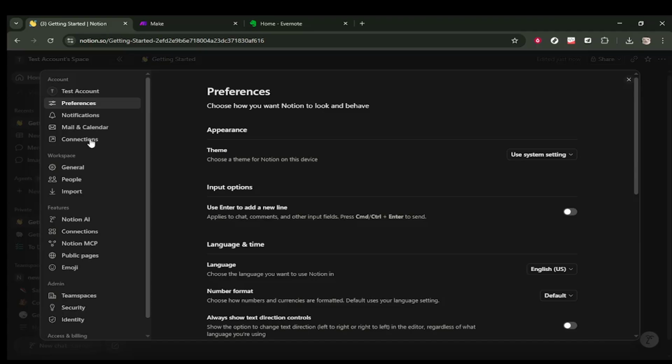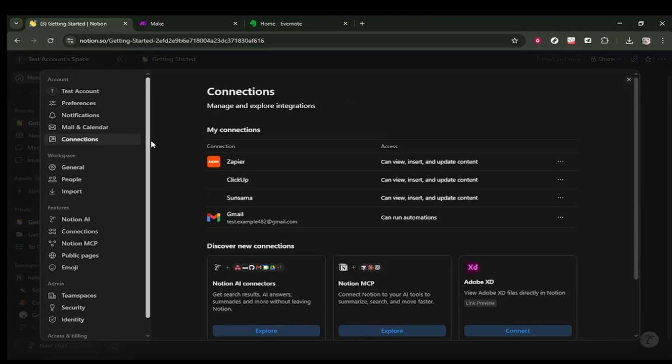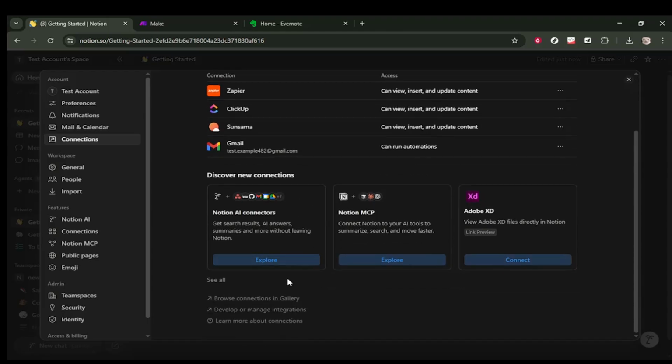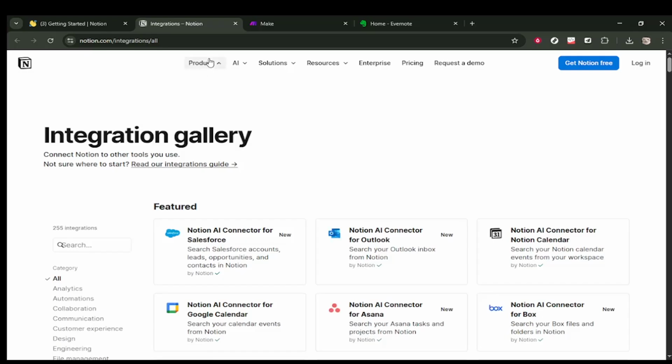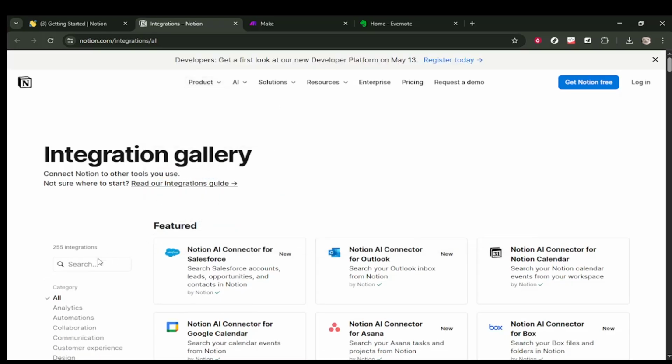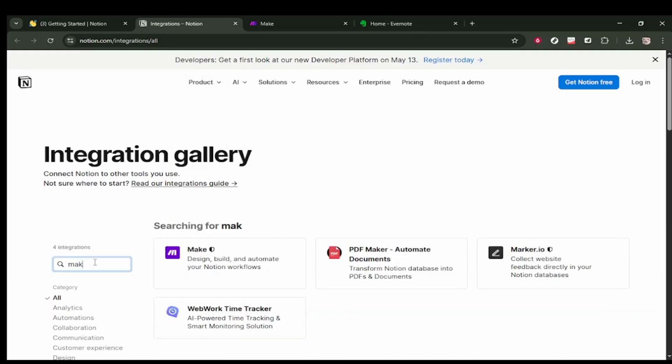Inside Settings, find and click Connections. Connections is Notion's hub for linking outside tools, and it is the section you will use to discover and authorize integrations. Next, choose the option to browse connections in the gallery. The gallery is a searchable directory of Notion integrations, so you do not need to hunt around the internet to find the correct listing. When the integrations page opens, click into the search field near the top, then type Make.